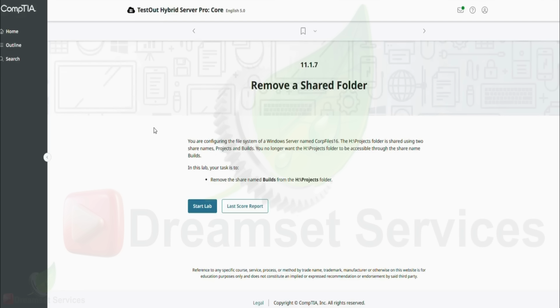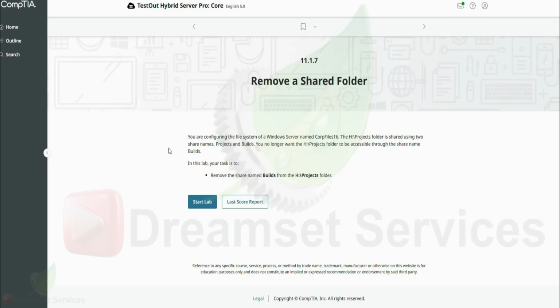So you are configuring the file system of a Windows server named COP516. The H drive project folder is shared using two share names, project and build. You no longer want the H drive project folder to be accessible through the share name build. In this lab, your task is to remove the share name build and the project folder. So let's go ahead and start our lab.